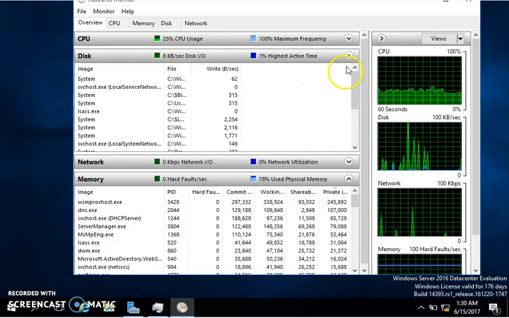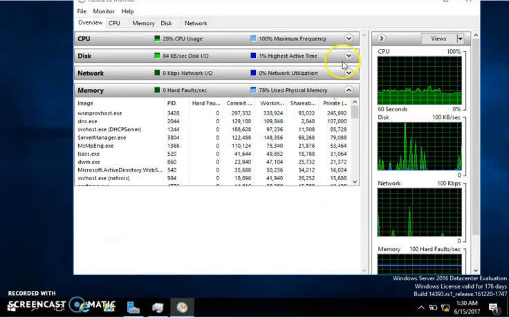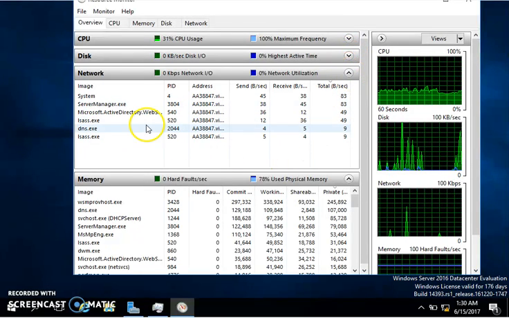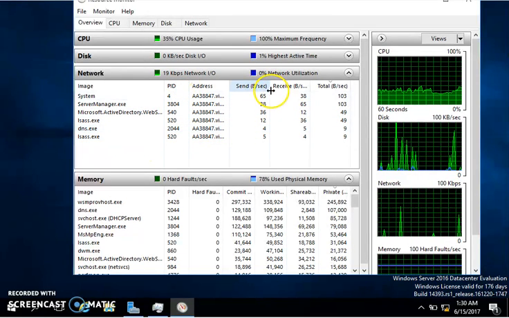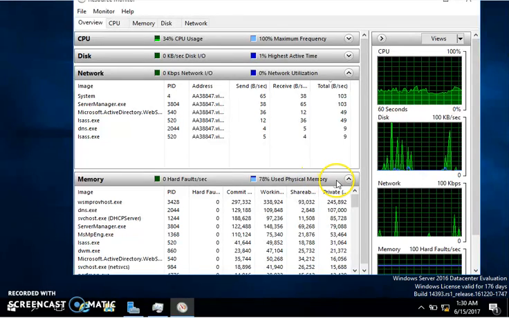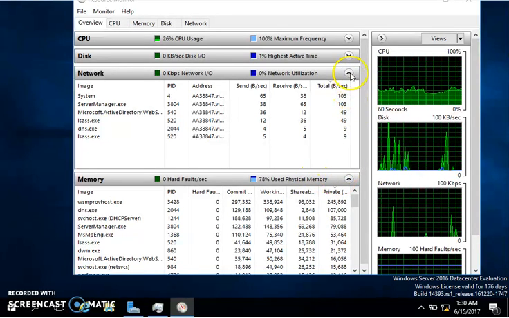In the network we got the same thing in here. It's right over here. In network it's got the program, the ID, and it shows the same things: sending speed, receiving speed, total bits per second. In the memory it got the same thing.